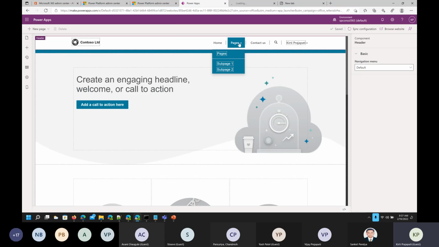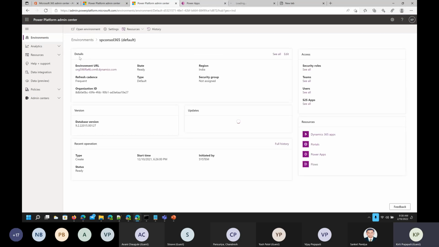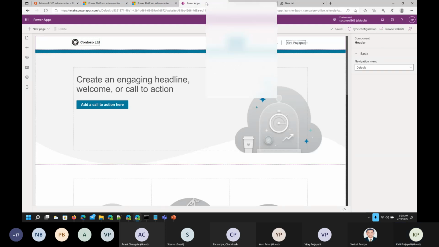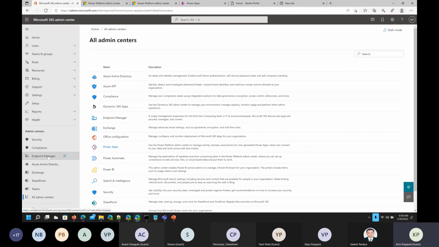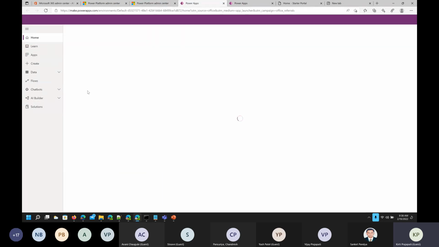For example, you might have a requirement for forms which can be filled by your external customers or external users without logging into the website. How can we do that? For that, we just need to create one table. So I'm going to this environment again, and opening Power Apps, and I'm trying to create one table, the entity.